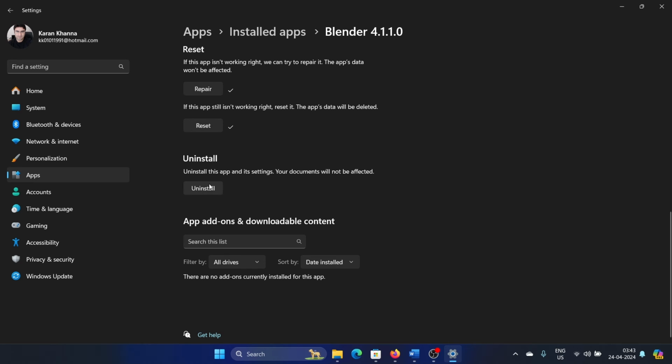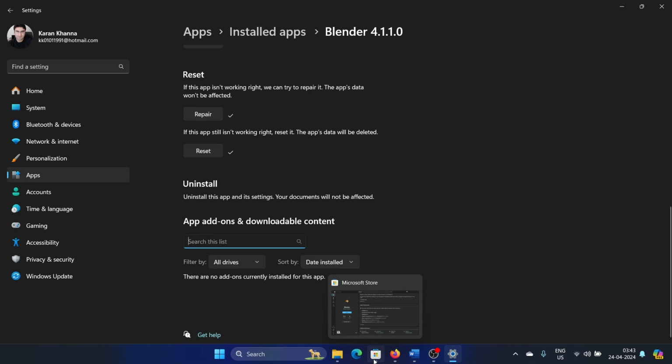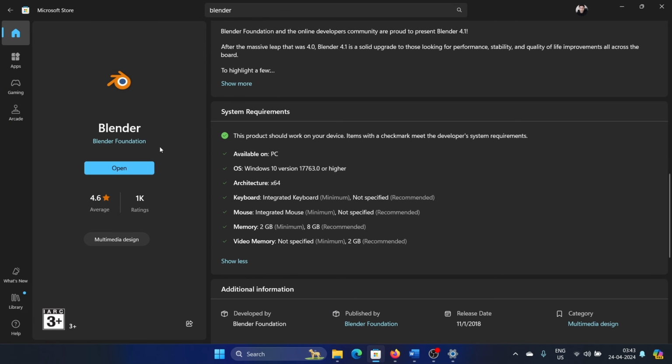And finally, if everything else fails, then uninstall Blender. And once it is uninstalled, then you can reinstall it from the Microsoft Store. Don't reinstall it from the website, but from the Microsoft Store.